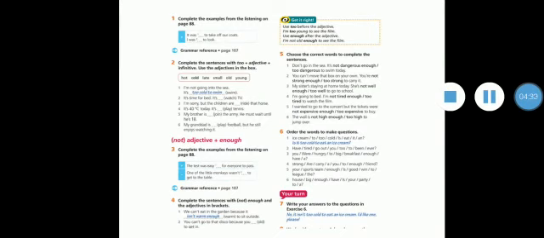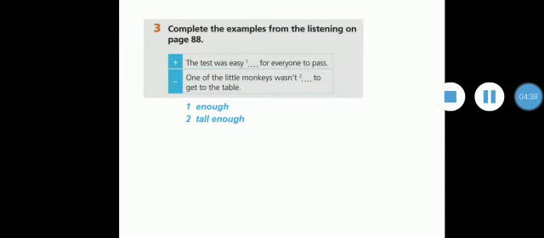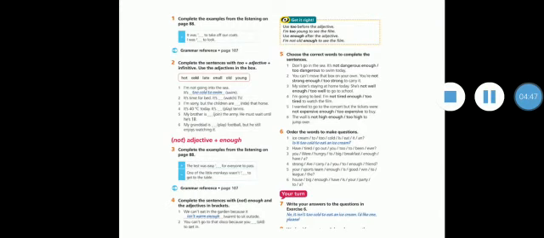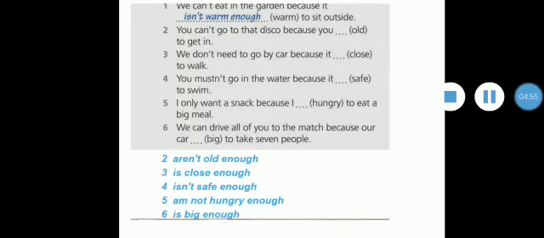The test was easy enough for everyone to pass. In the negative, one of the little monkeys wasn't tall enough to get to the table. Exercise number 4. Complete the sentences with not, which is optional, enough, and the adjective in brackets. Number 1. We can't eat in the garden because it is not warm enough to sit outside. Number 2. You can't go to the disco because you are not old enough to get in.